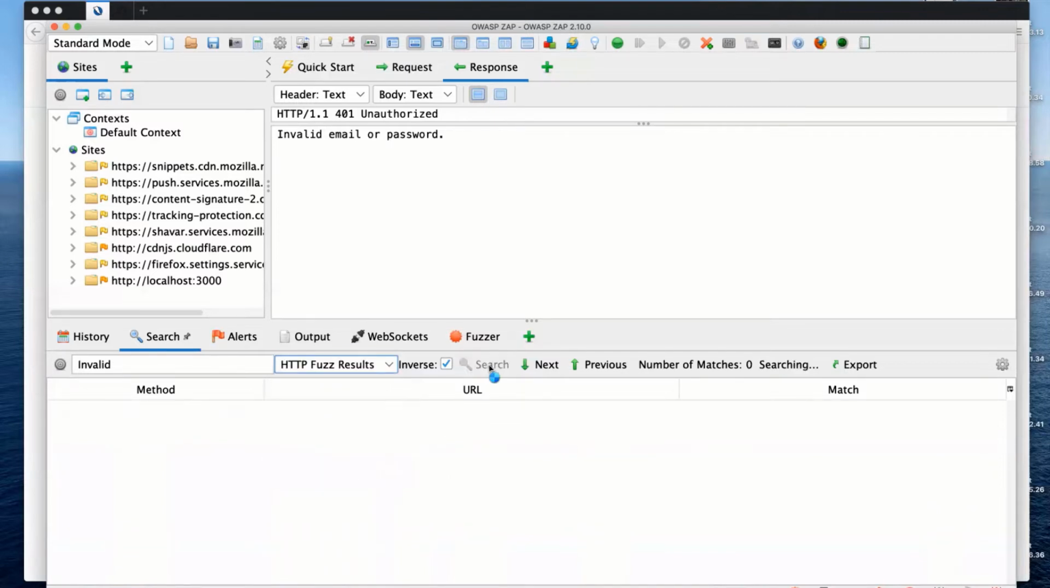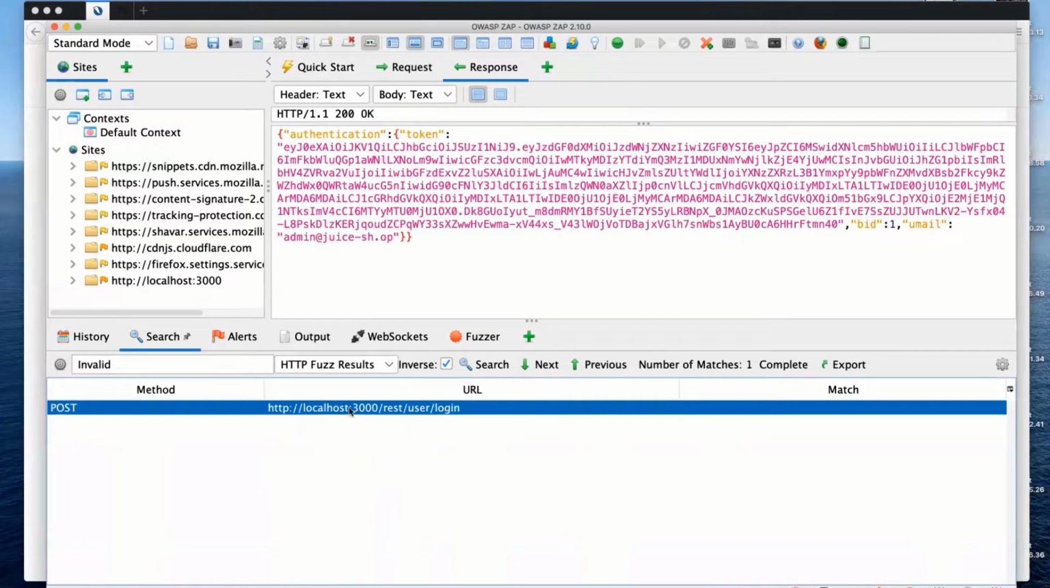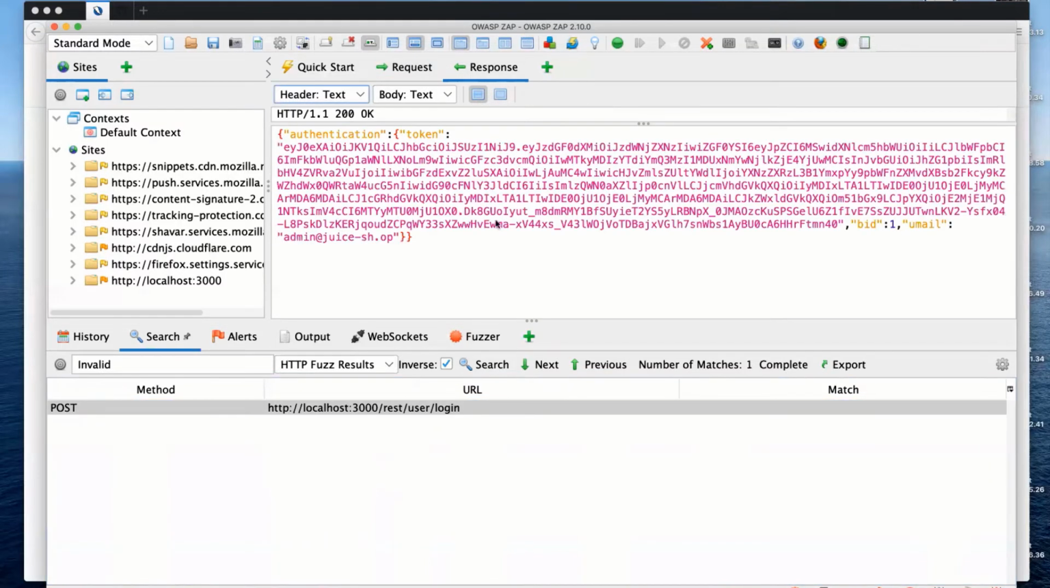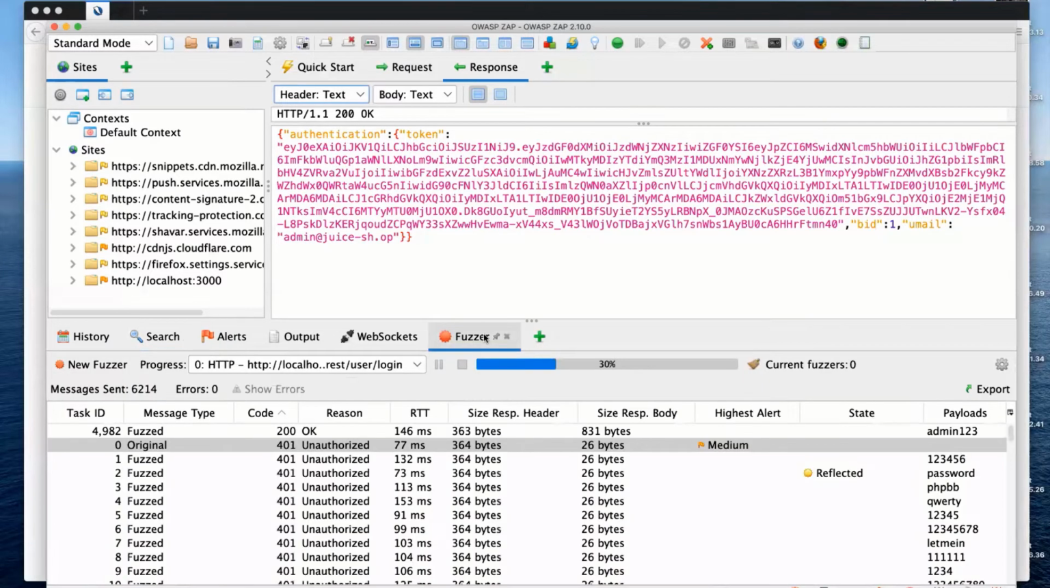If I do that, then we find one result, which is this login one, the successful login, where we supplied the admin123, and that is a response. Nothing's highlighted here because we're looking for the lack of invalid rather than the presence of it. But if we just put in authentication, then we should get that highlighted. So that's the fuzz at a very high level.